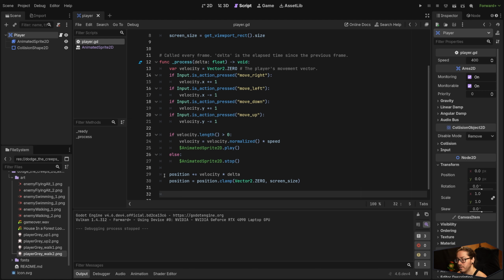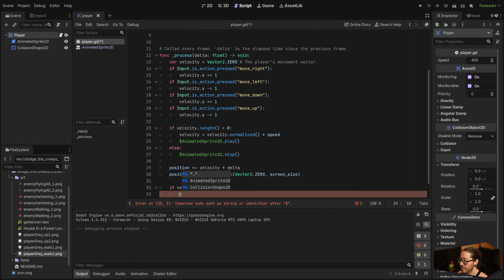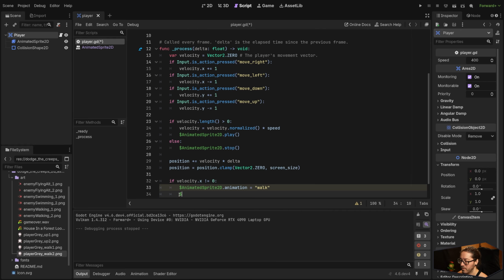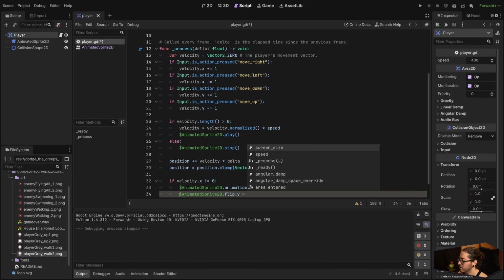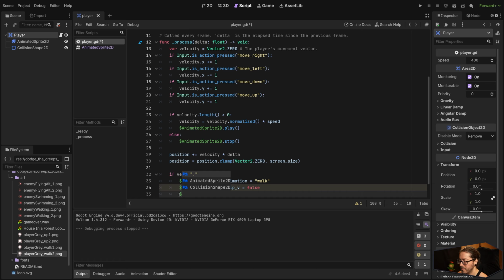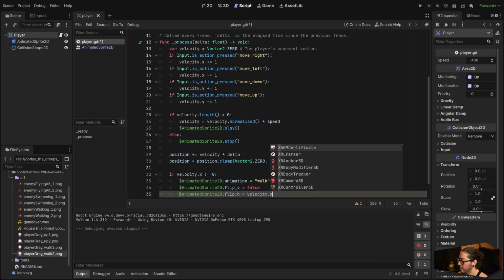Now then, on a new line that is in line with all of these other if-else statements, we'll start typing a new one. So if our velocity on the X coordinate is not equal to 0, take our AnimatedSprite2D, which we've been using, and set its animation property to walk. We do that again. AnimatedSprite2D.flip_v is equal to false. We do the same thing by doing $AnimatedSprite2D.flip_h is equal to our velocity.x greater than 0, and I will explain this in a moment.